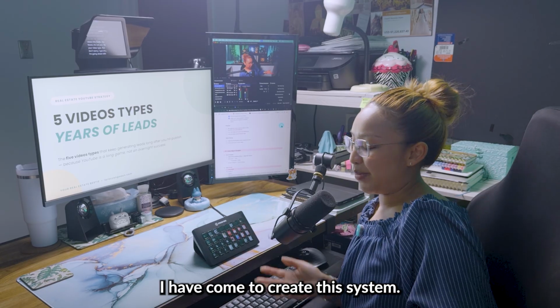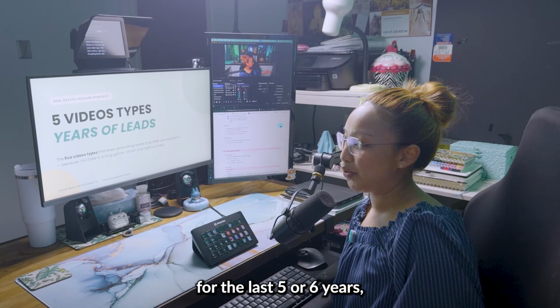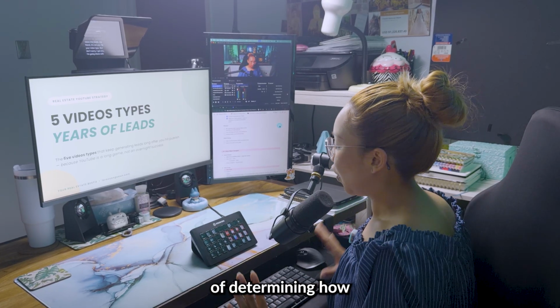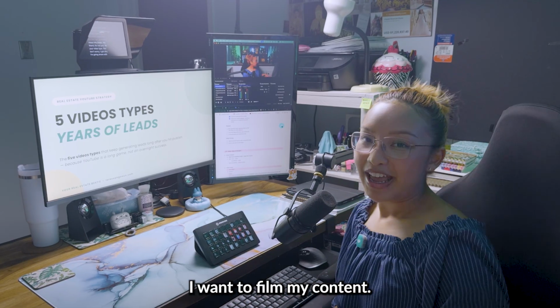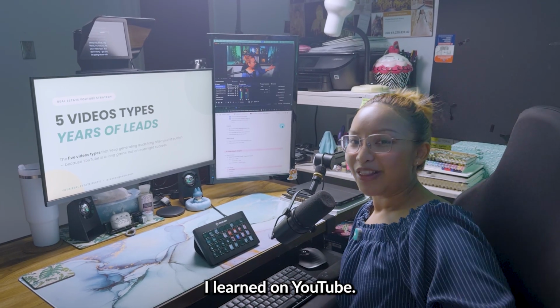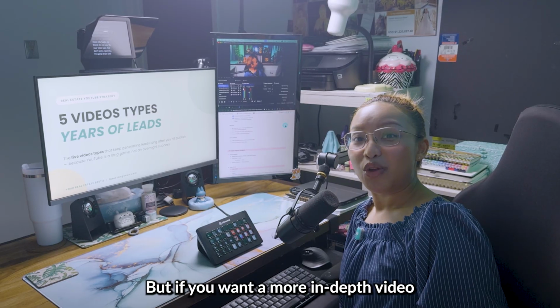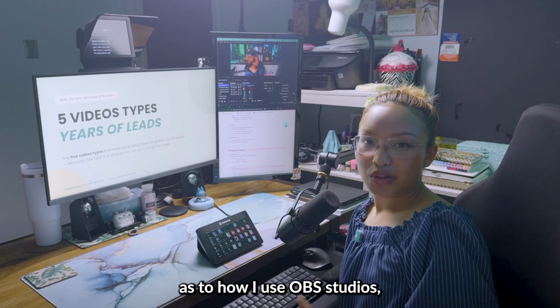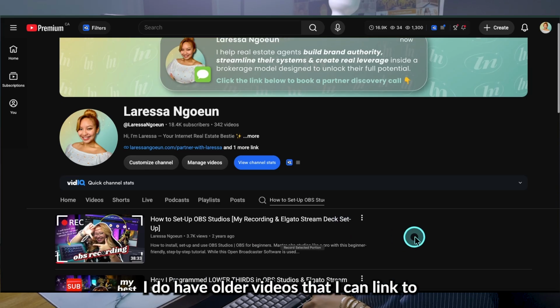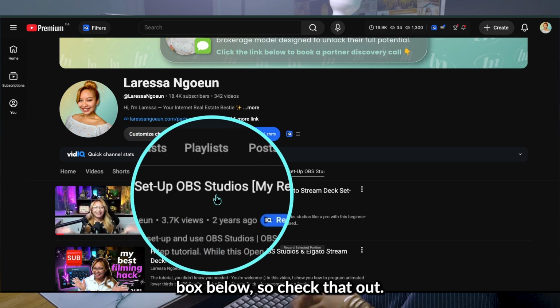to create this system. I've been on YouTube for the last 5-6 years, so this has been an evolution of determining how I want to film my content. And everything I learned about this, I learned on YouTube. I literally Googled everything, and you can do that too. But if you want a more in-depth video as to how I use OBS Studio, I do have older videos that I can link in the description box down below, so check that out.